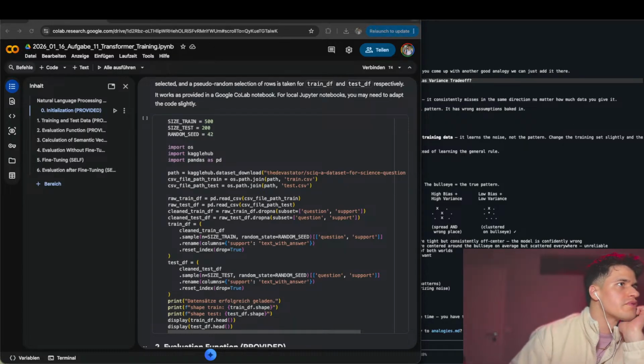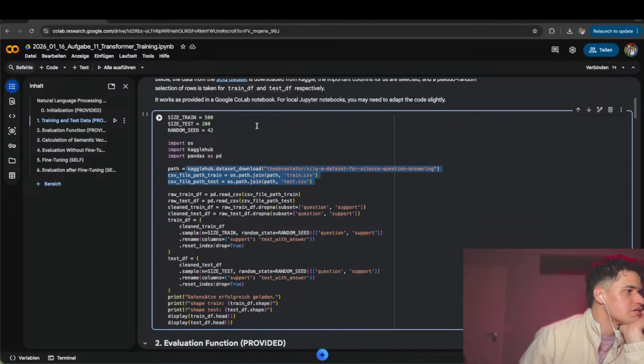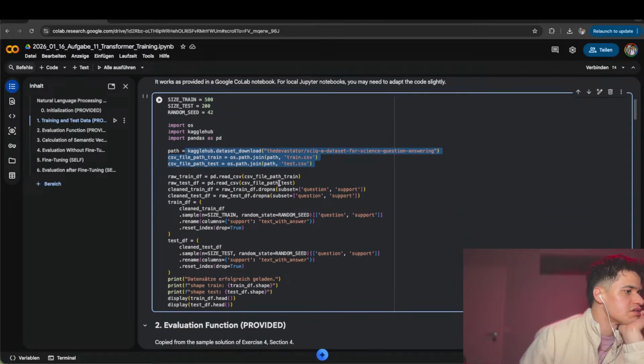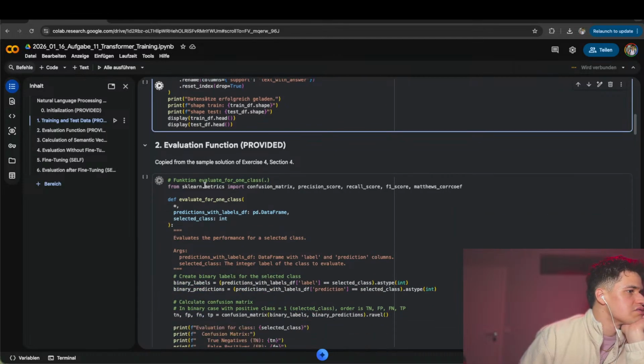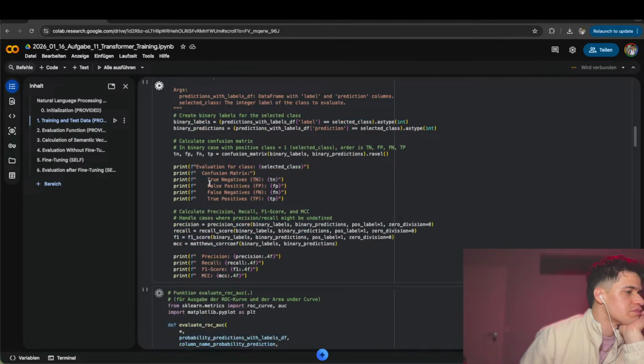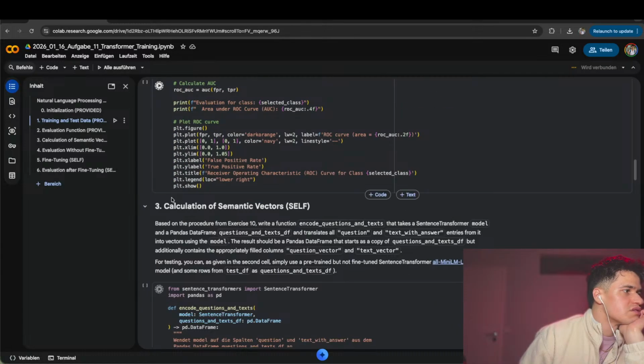So, path and so on. Wait, is this the train and test data, train df, test df. You get it. Evaluation function, copy the same. This is the evaluation function, the ROC AUC.